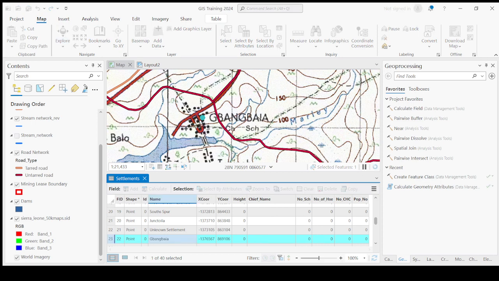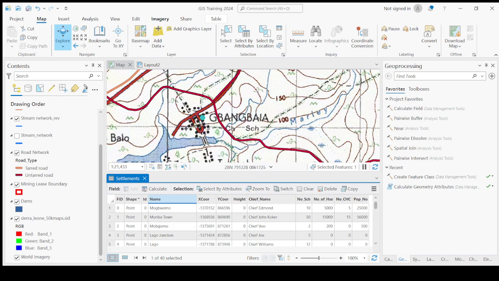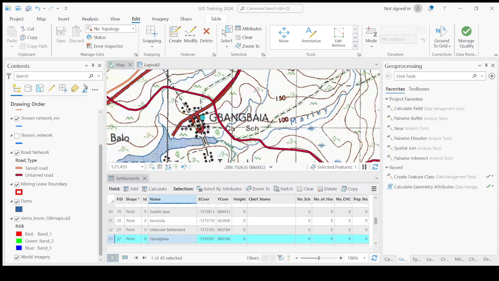Let me see how many points. I think I'm in the middle. So guys, once you are done editing, please go to edit and then save your edit. So for now, because this was given as an assignment yesterday, I guess we have all edited the name column, and we have our inputs ready.